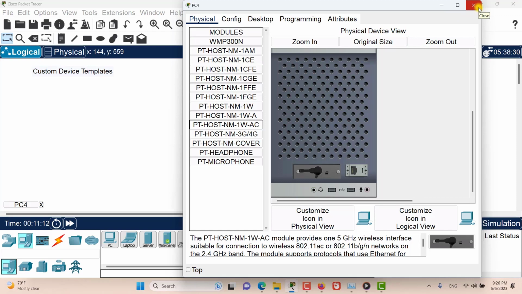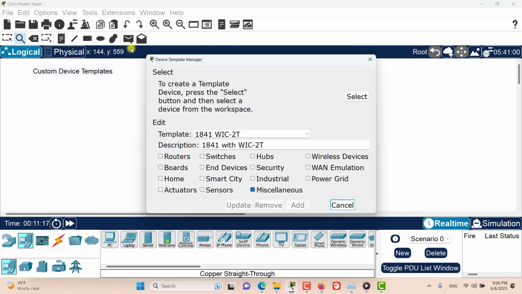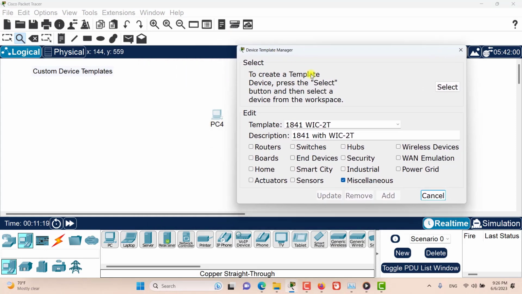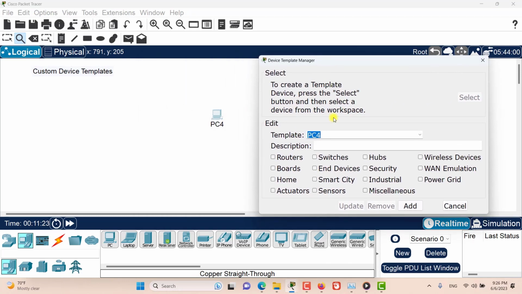Let's close this window. Come here in the Tools menu, Custom Device dialog, and in here I can select this device, give it a name, customized PC, give it a description, PC with wireless module, and add it in the subcategory that you want to. I want to add it in the end switches subcategory and also in the miscellaneous subcategory.